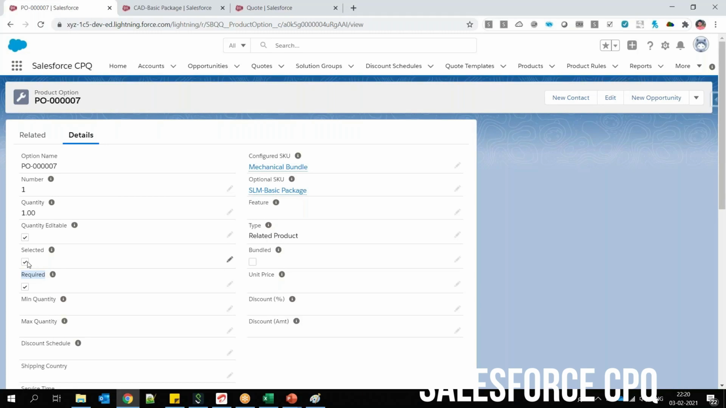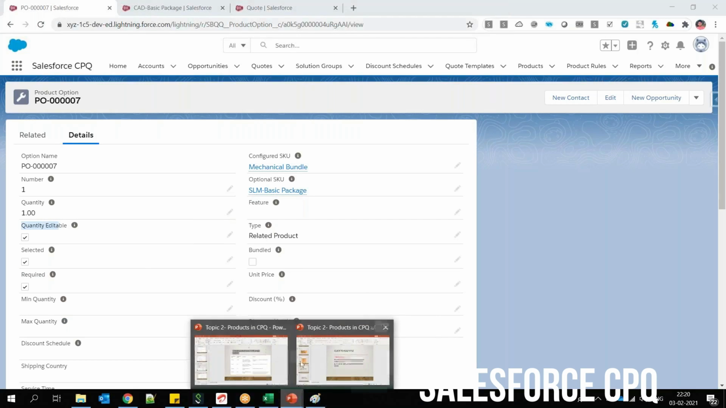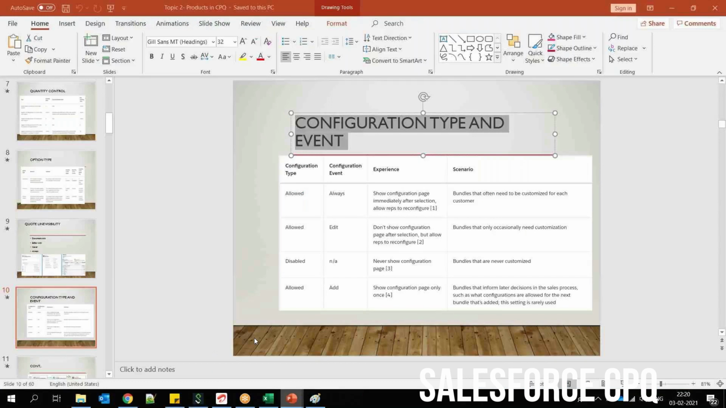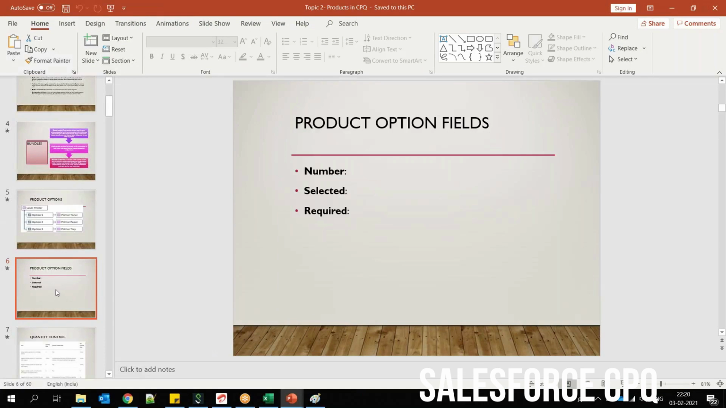We have just 5 minutes, so that's the reason I'm explaining only a few simple things. But there is quantity control and everything else, which we need to discuss from tomorrow onwards. So let's discuss options along with option-related fields and quantity control.